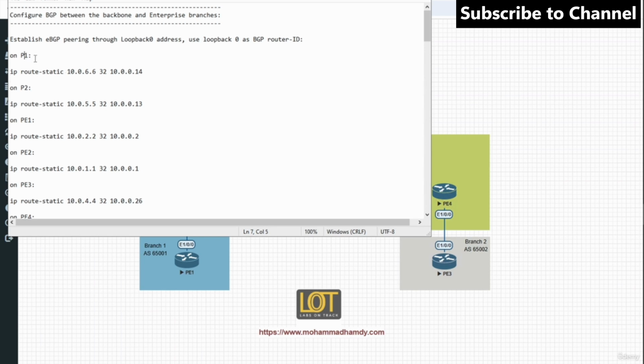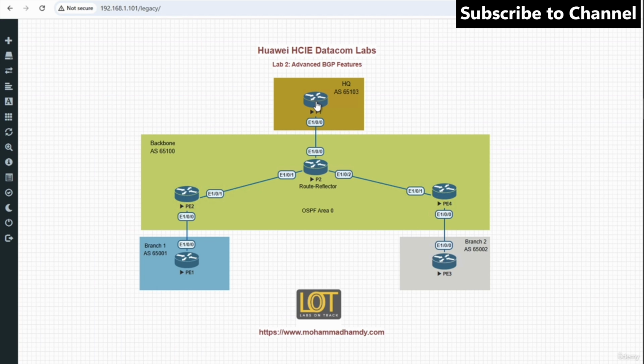On P1, we need to get the loopback address of P2. The loopback address of P2 is 10.0.6.6. This is why I have to configure a static route on P1 for the destination network, which is the loopback address of P2, 10.0.6.6, with subnet mask /32, and the next hop address. The next hop address is 10.0.0.14. On P1, the next hop address is the IP address on interface Ethernet 100 on P2.